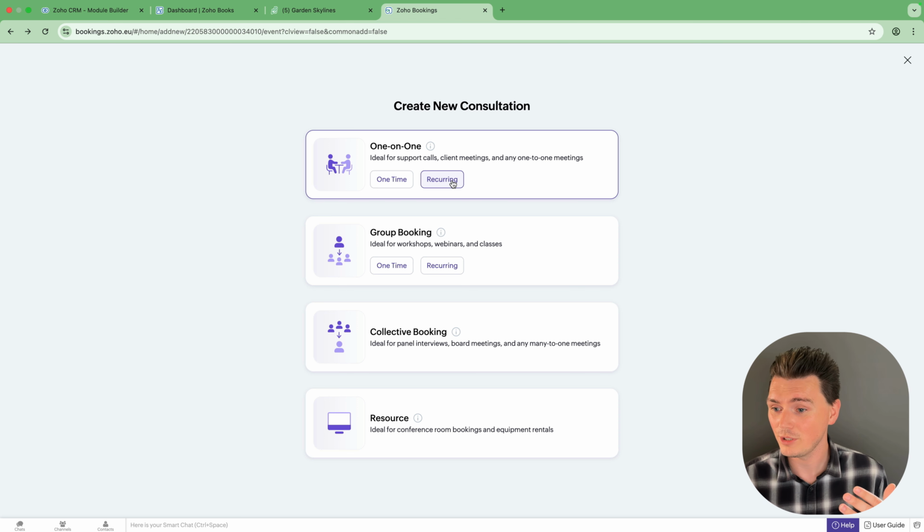Zoho Bookings up until now has been great for doing those one-off meetings. I use it for sales calls and things like that all the time. But once someone's a client and we're trying to schedule our regular meetings in there, we've always had to do that either via email or through conversation. This now means you can do those pre-schedules on a recurring basis. So that's really, really useful.